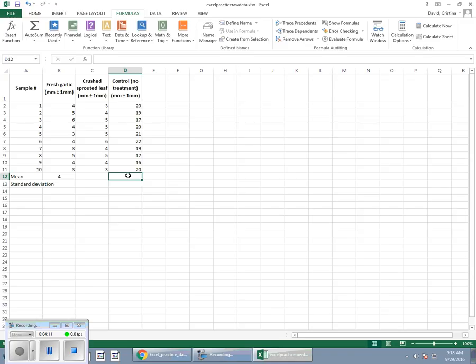To get the rest of these, you could do the same thing again, or this little square in the corner, you put your cursor right over that. Your cursor changes from this to this, and drag it along, and that will give you the mean of the other columns that you have, which is handy if you're doing a lot of means.